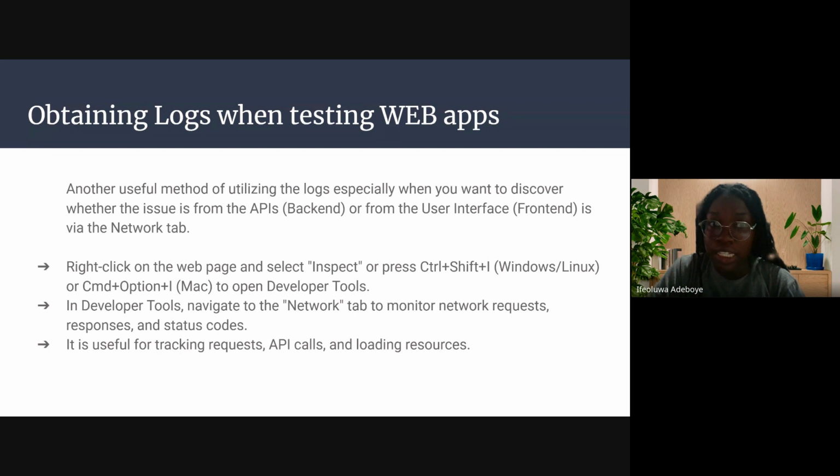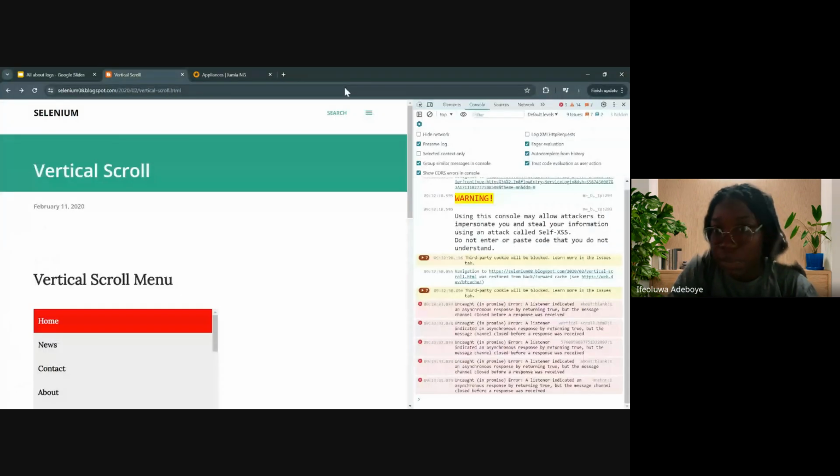Another way to check is via the network tab. In the same space that the console is, you also have the network tab. I think I showed it as well. Sometimes it might be hidden, so you might have to look for it under this place.